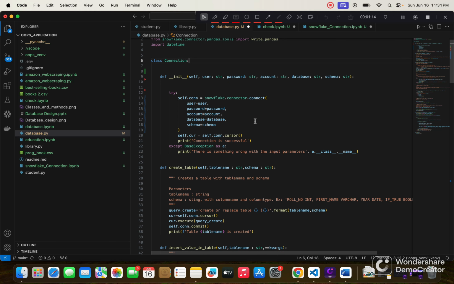So I am creating a class Connection which is going to take care of the different methods like creating a table and creating a backup of that table, creating the connection, inserting values in a table, inserting a column, all those things. So yeah, for that there's a constructor. In the constructor I have the different arguments that I need to create the connection. What are the arguments? User, password, account, database, and schema.